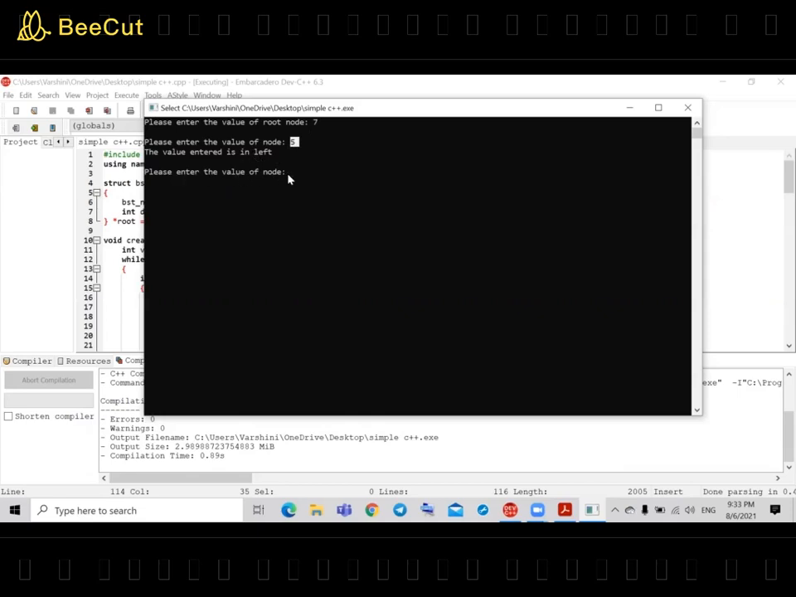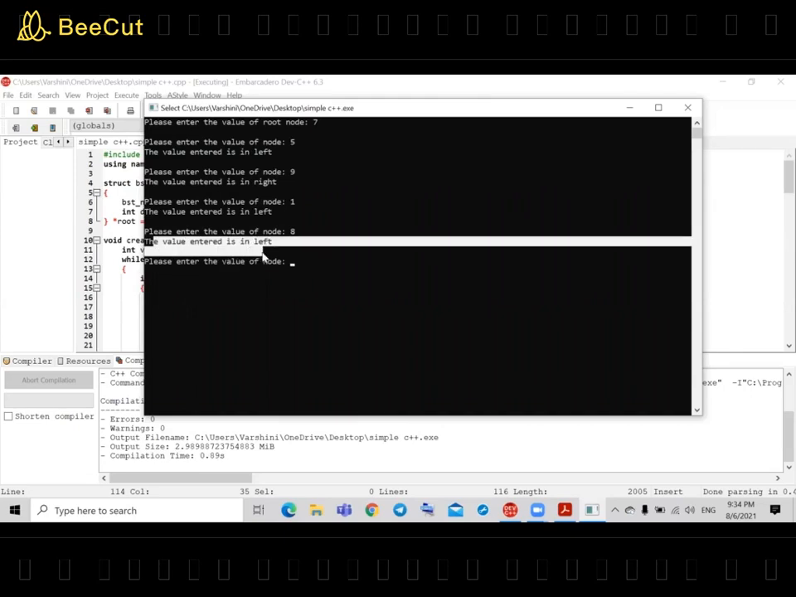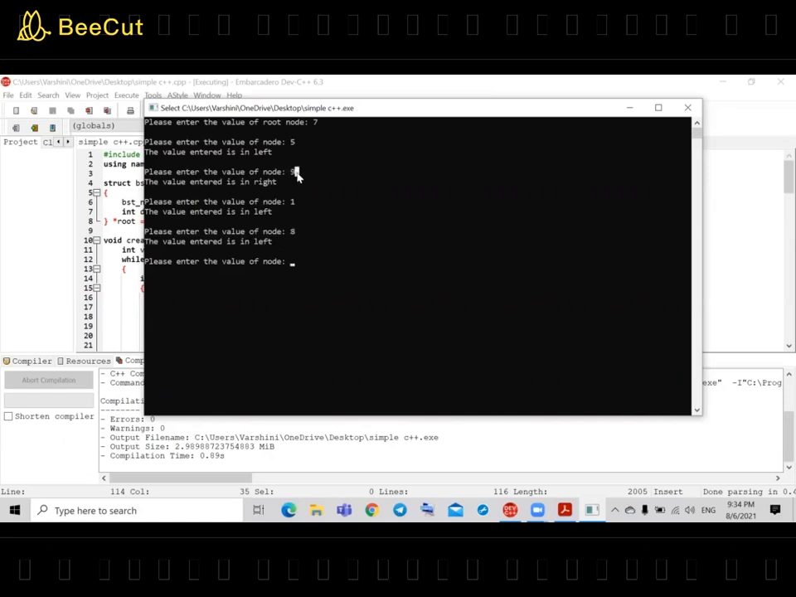Here I'm going to enter 9. The value entered is in right because 9 is bigger than 7. Then I'm going to enter the value 1. Here we get the output: the value entered is in left because 1 is smaller than 5. Then I'm going to input the value 8. Here we get the output: the value entered is in left because 8 is smaller than 9.